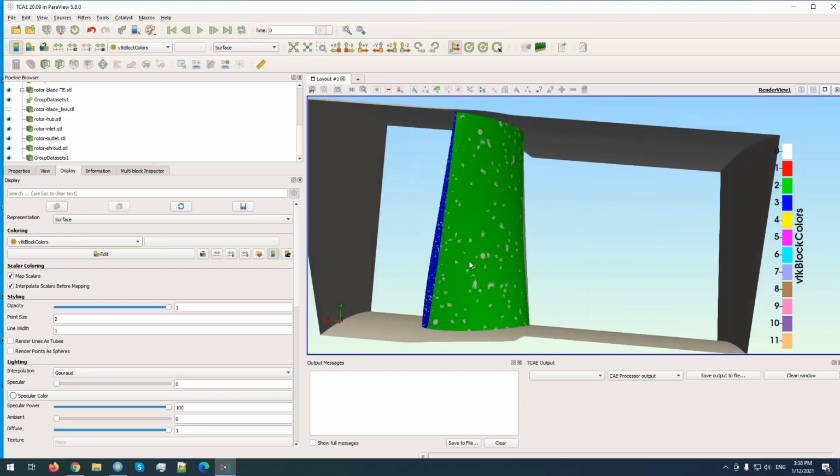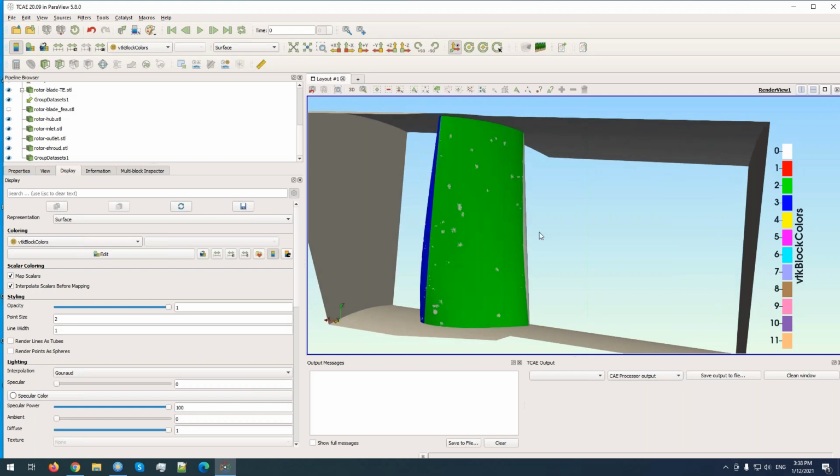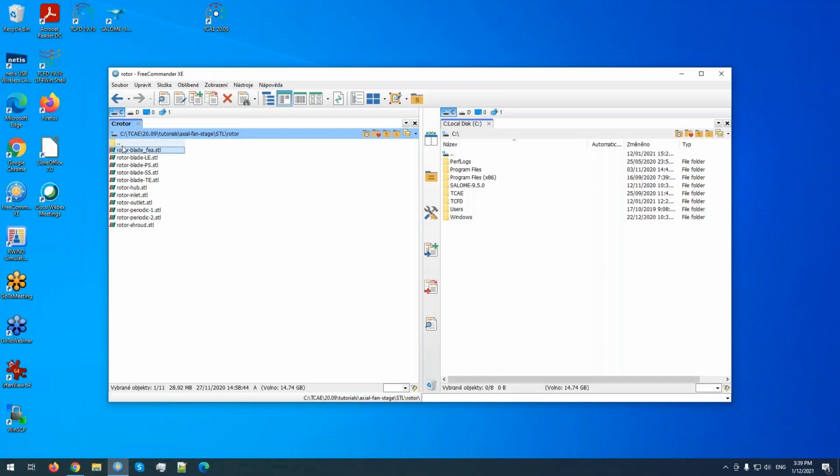more with the meshing, the fine meshing at the leading edge and trailing edge, and this we have to have at the beginning before we start to work with TCAE. So the input data must be prepared in advance. And now let's go for TCAE.